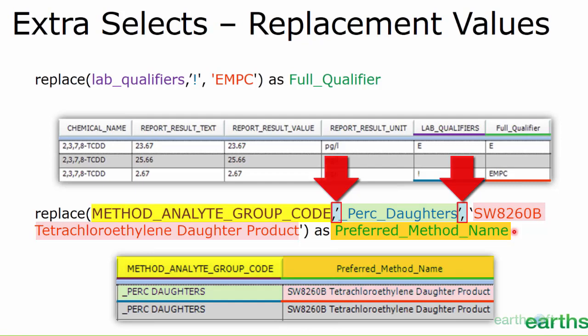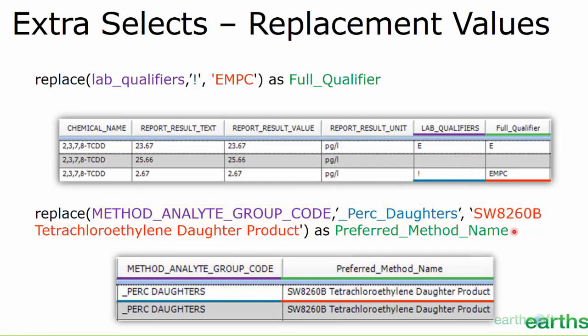There's actually a caveat to that example. In order to use that, you need to also make sure that you use the additional fields parameter, which I'll show you in a second, to add the RT-methanol group, method analyte group code field to the report in order for that to work correctly. Okay.